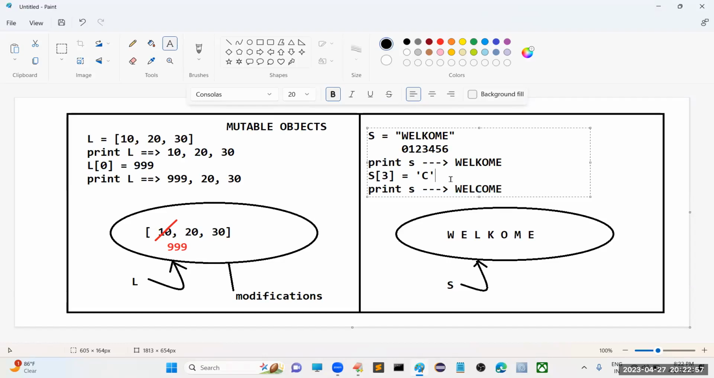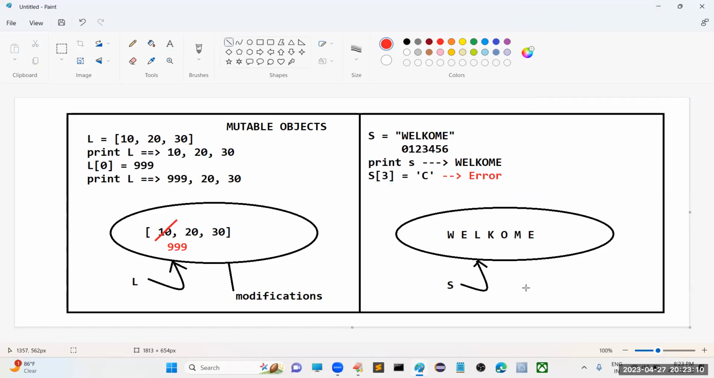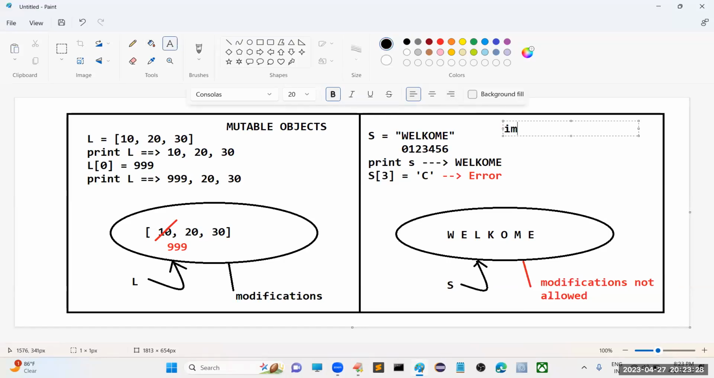Not going to print. And here itself, sir, what is happening? We are going to get an error message. This one is never expected. That means if we are trying to do modifications, modifications are not allowed. It won't entertain these kinds of modifications. Do you know, this beautiful nature of these objects is called immutable objects.